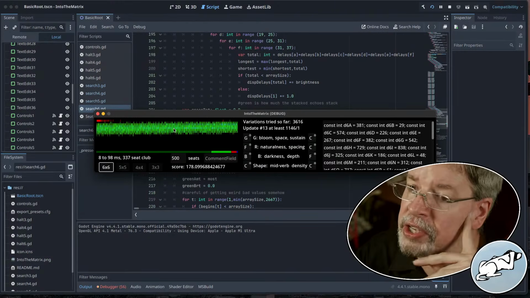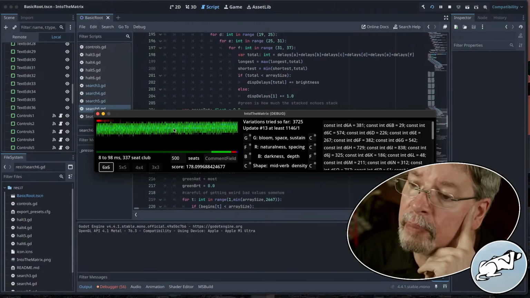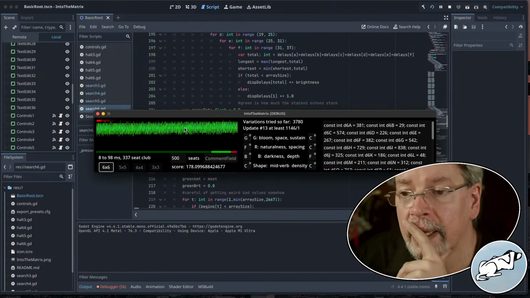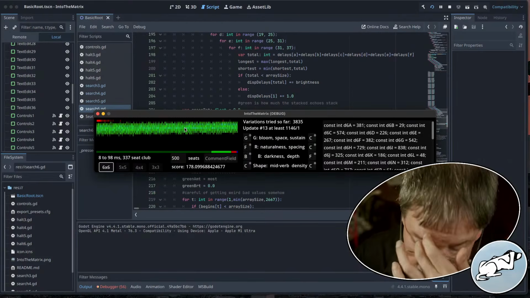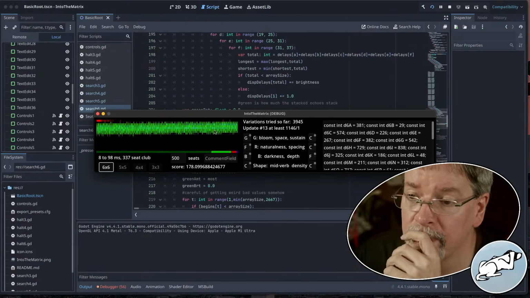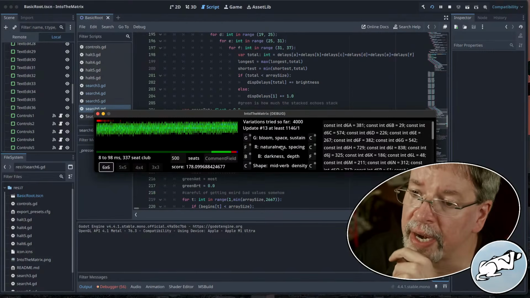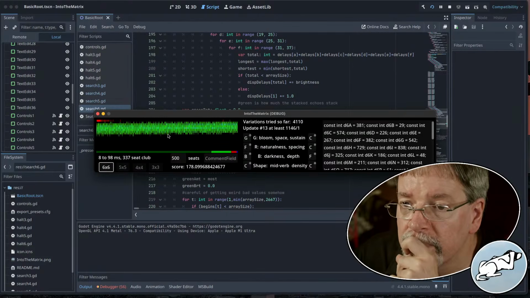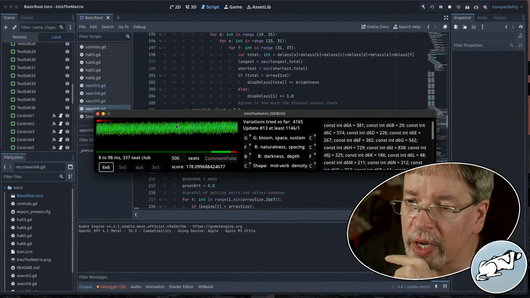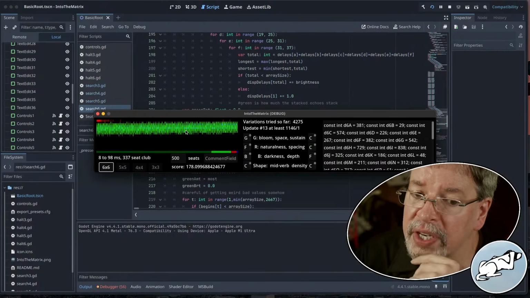We're basically adjusting the distribution of which random numbers show up in these things by a fitness function and essentially the genetic algorithm, because we're trying to evolve our way to reverbs that sound good.